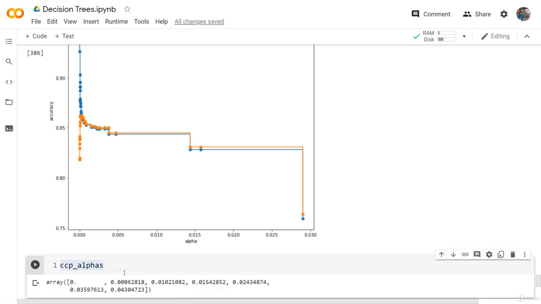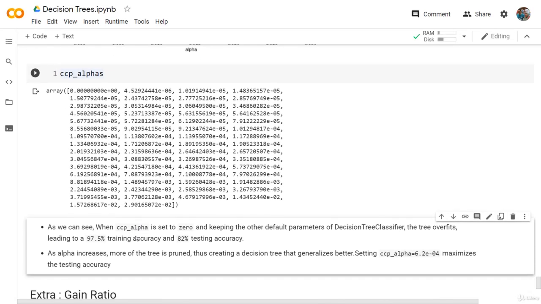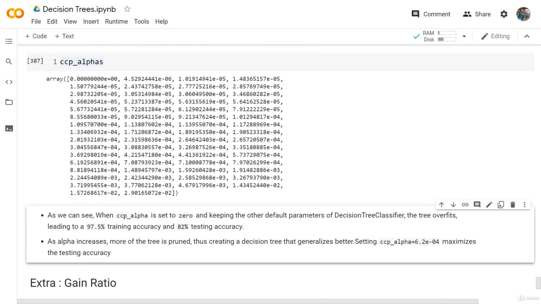So if we check the CCP alphas, you will see that when alpha is set to 0 and keeping the other default parameters for the decision tree classifier, the tree clearly overfits, right? Leading to a 97% training accuracy and an 82% testing accuracy. But as the alpha increases, more of the tree is pruned, right? So we are creating a decision tree that generalizes better.